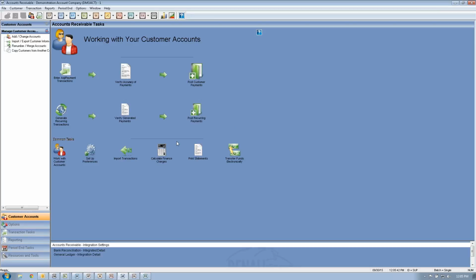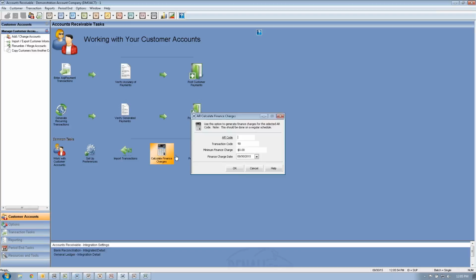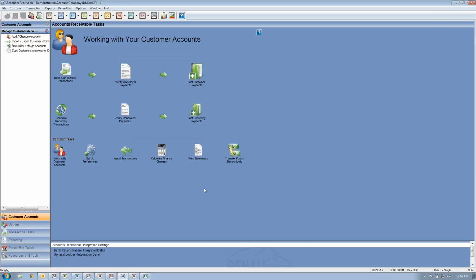But Denali has a nice feature you can use prior to printing statements: you can automatically calculate. When I say automatic, it's sort of a semi-auto process. You have to click this icon here. But other than that, you just go ahead and calculate the finance charges that you want to charge any customers who are past due. The way Denali determines whether they're past due or not is based on the customer's terms that are set up in their account.